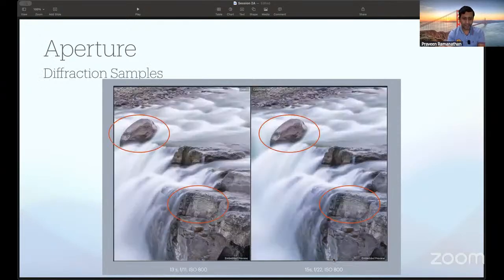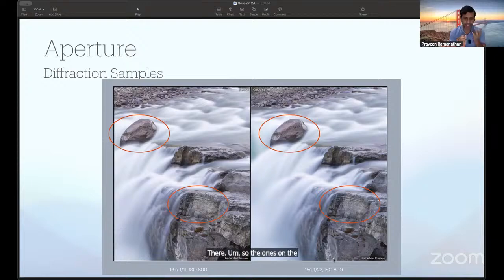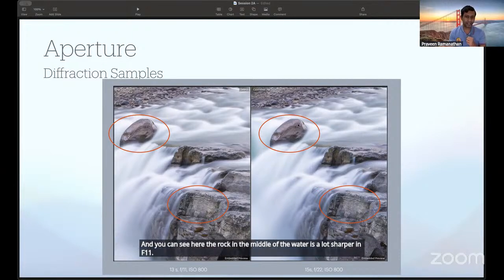When you zoom in to the photo, you will see that the photo on the right that was taken at f22 has noticeably less sharp lines in the rocks. You can see the highlighted ones that I've circled. So notice the lines on the rocks and the highlighted spots there. The one on the left was taken at f11, and the one on the right was taken at f22. And you can see here the rock in the middle of the water is a lot sharper at f11 than at f22.